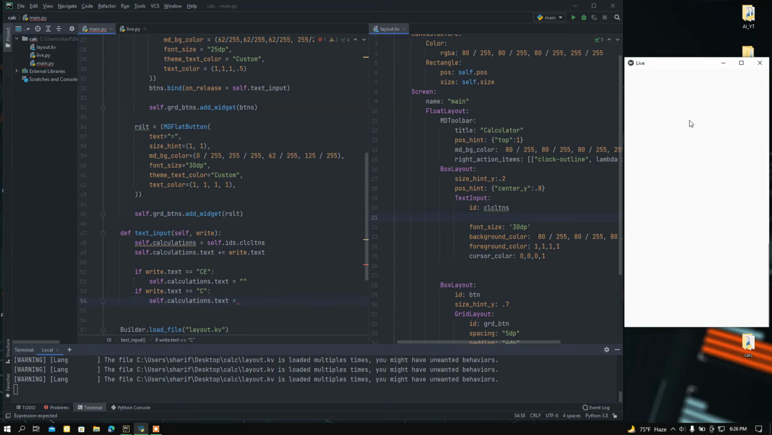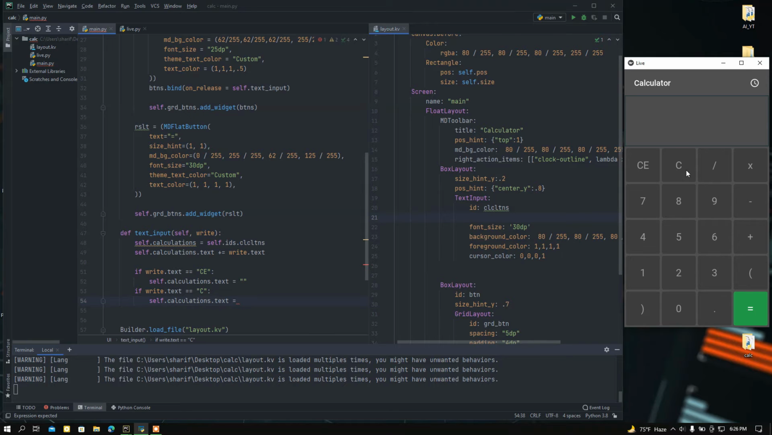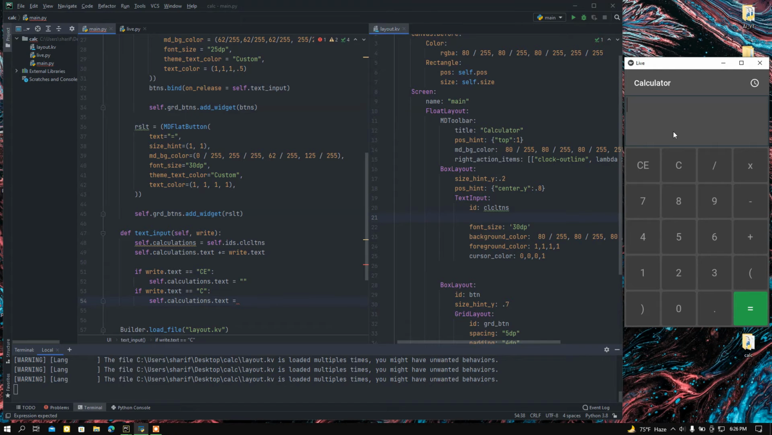Whenever a user clicks this C button, one number is going to be cleared out. So for that I need to format this whole text. So self dot calculations dot text, and I'm going to remove the last digit. So for that minus 2.